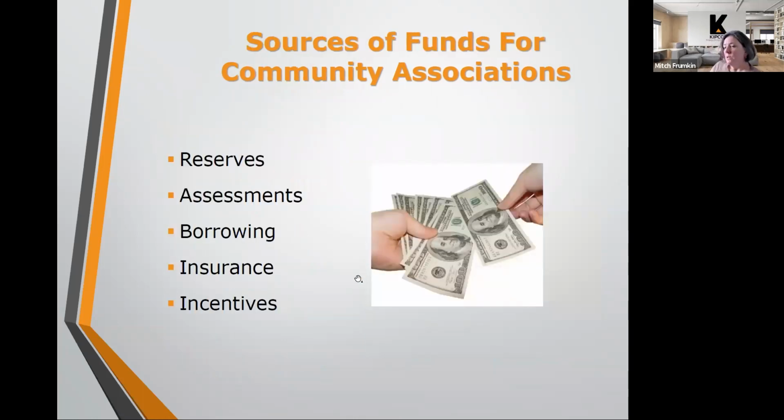So as we discussed, there are different sources for community association funds. One of the things before you start a project is you want to make sure that you have enough funds available to do that. So they may be funds that you already have in reserves.